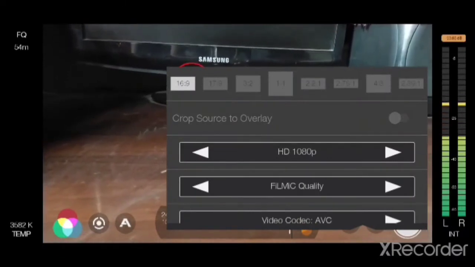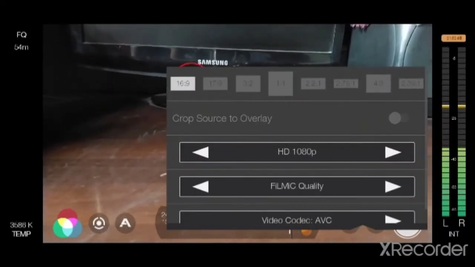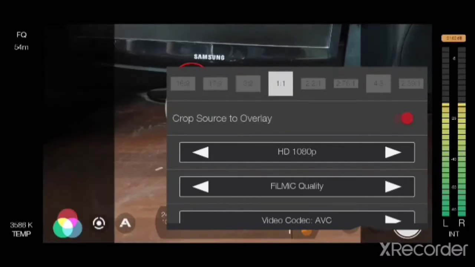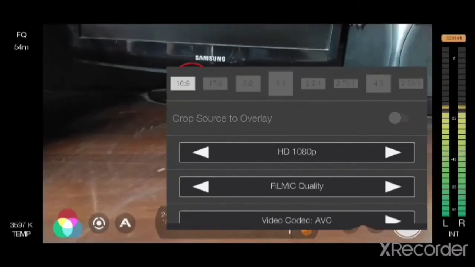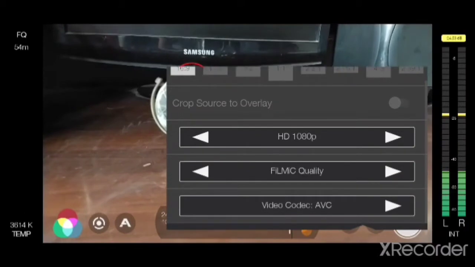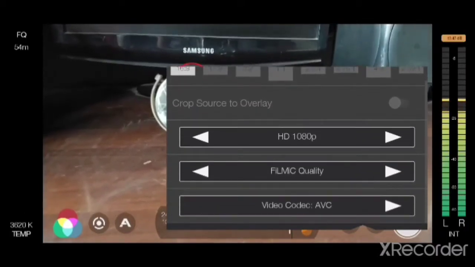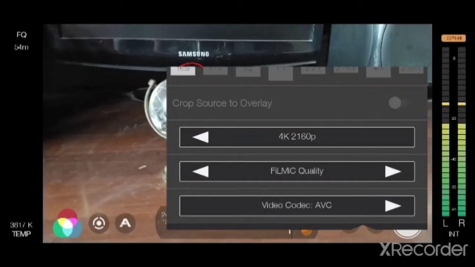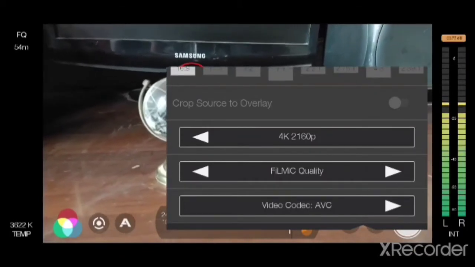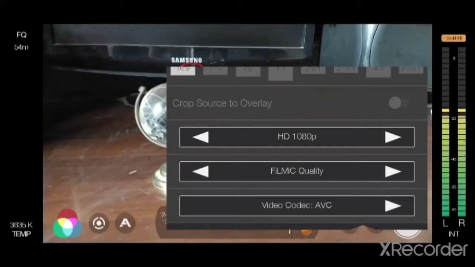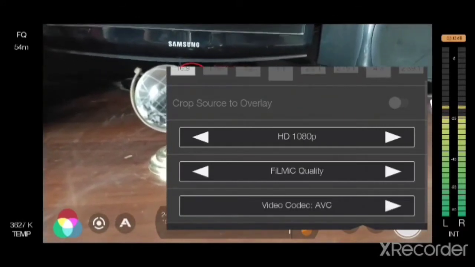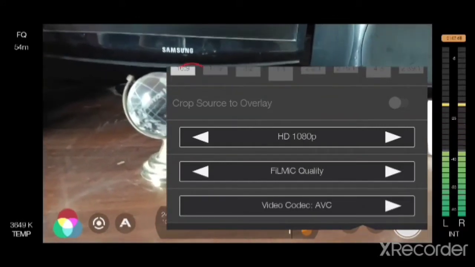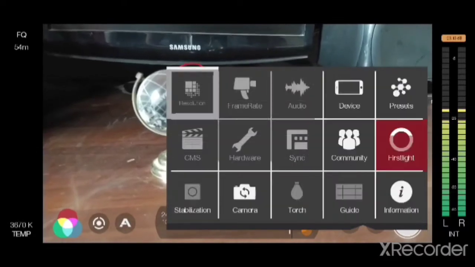So there are many options. Overlay, you can see the preference of your screen you want to show, and there is the resolution you want to keep. It is 2K, 3K, 4K, and all. Here it's already 1080p HD resolution, and if you want to keep it that way, let me keep it like that. And there's filmic quality and extreme quality.